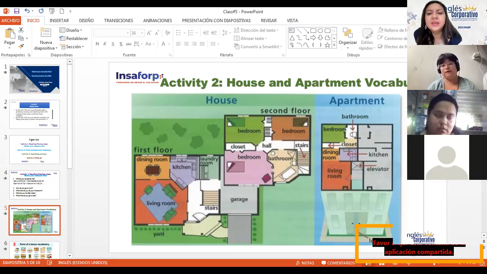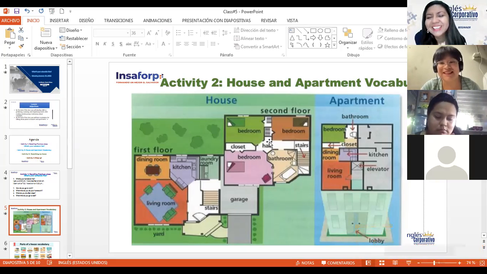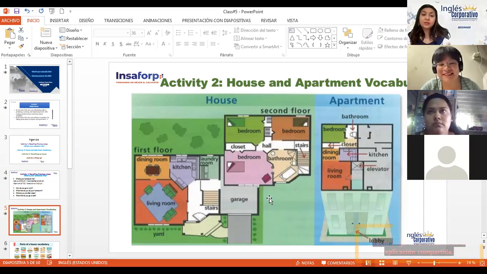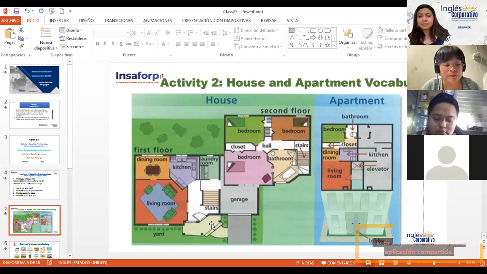Exactly, a house is bigger. Another difference is that the apartment is usually in a building, in un edificio, right? And the house is only the house. The house is more comfortable than the apartment. Also, the house usually has 3 or more bedrooms. Exactly. A house has more rooms than an apartment. The house has a garden and the apartment doesn't have a garden. Excellent.